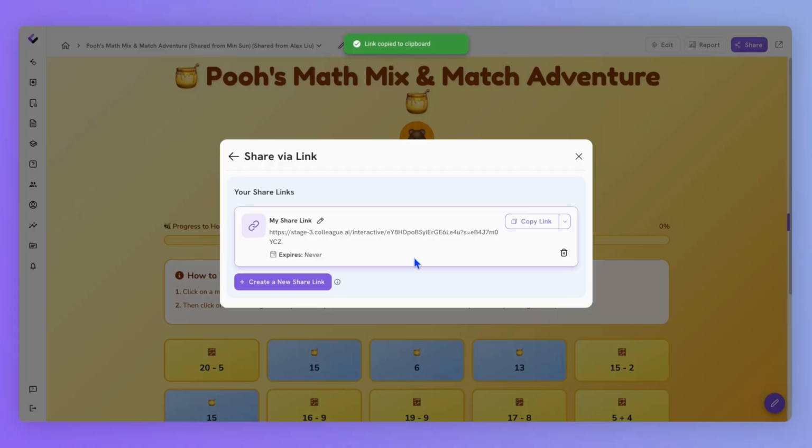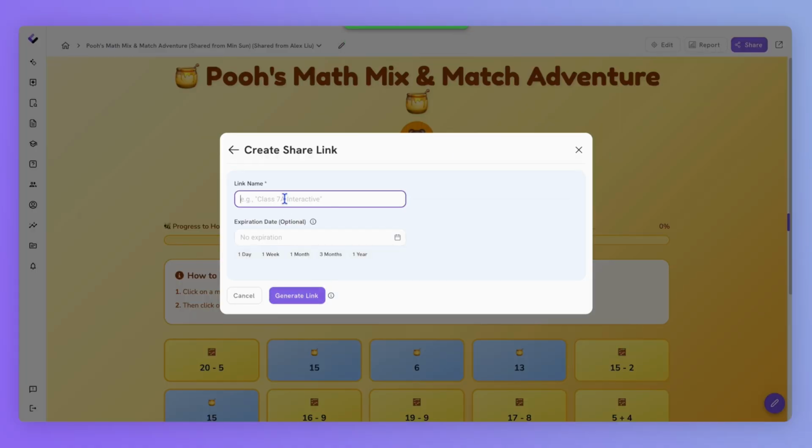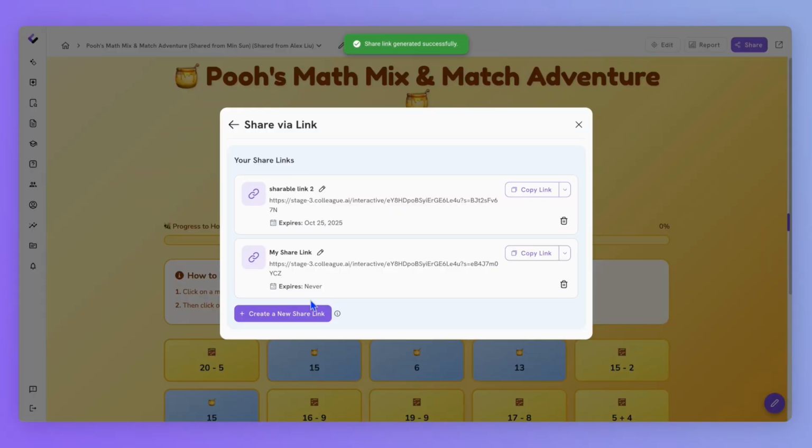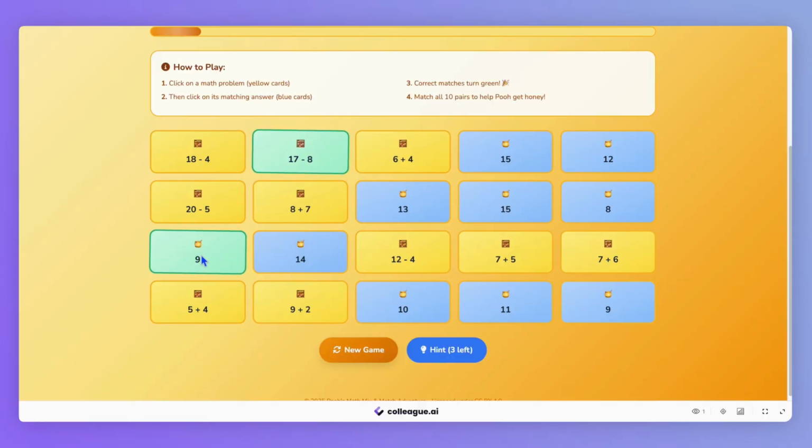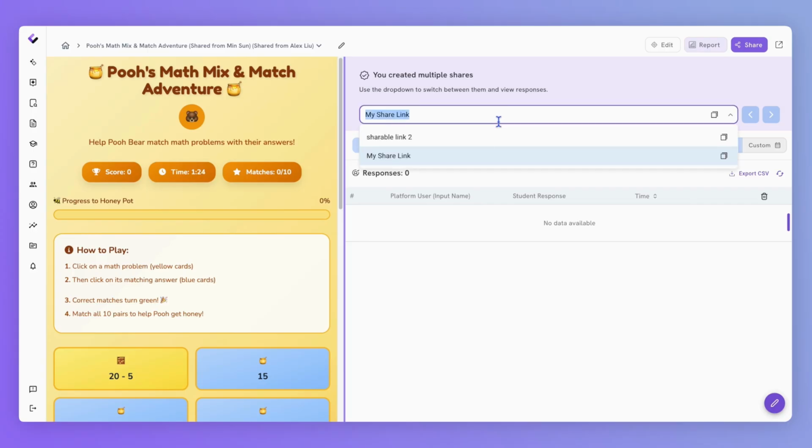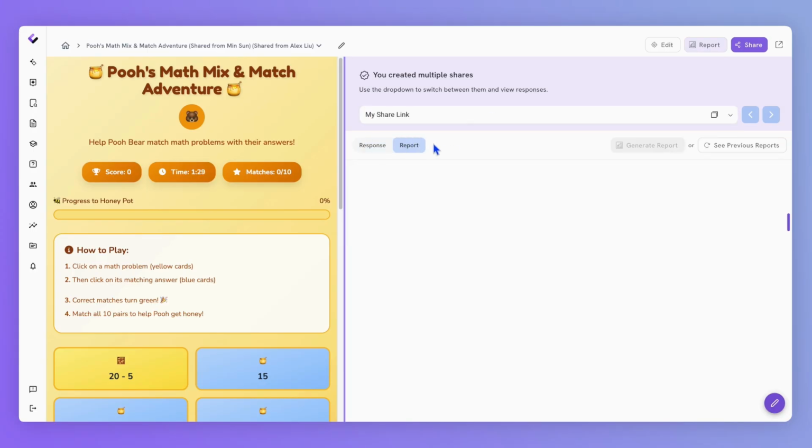Teaching multiple periods or want to collect results from multiple groups? No problem. You can use Create a New Share Link to provide different groups with their own access. You can also set an expiration date for each additional link, if desired. For each link, Colleague AI generates a separate report, allowing you to view the learning outcomes for all of your classes.